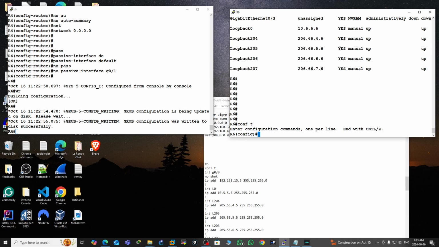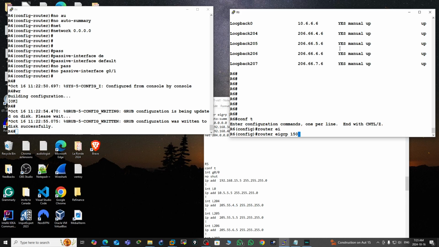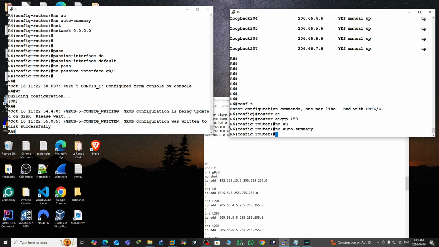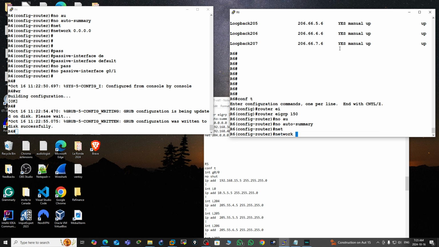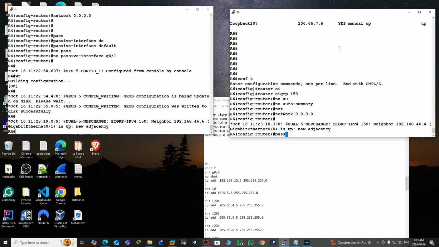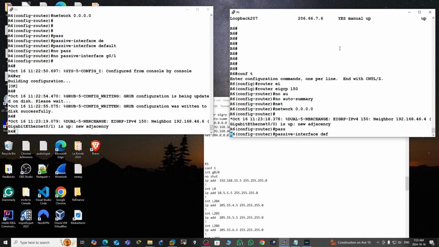Configure terminal. Okay, router EIGRP 150. No auto-summary. Okay, network: all networks attached to this router 6 will participate, so 0.0.0.0. Okay, and I will say passive-interface default.